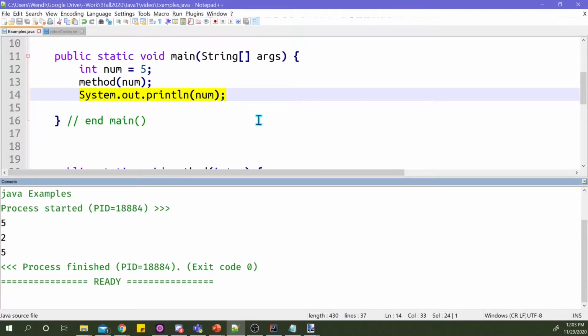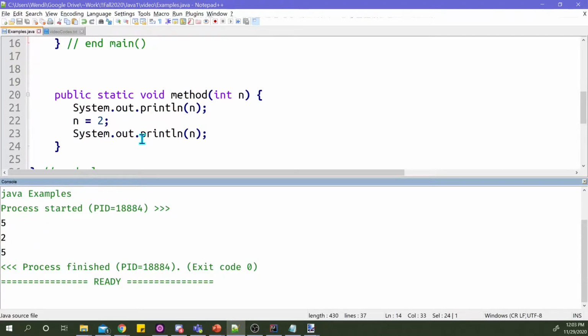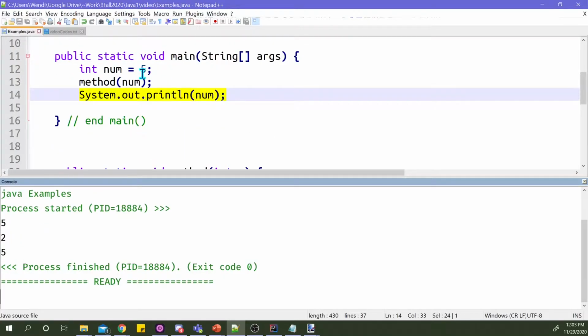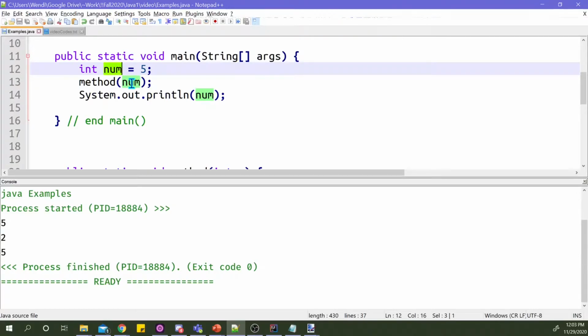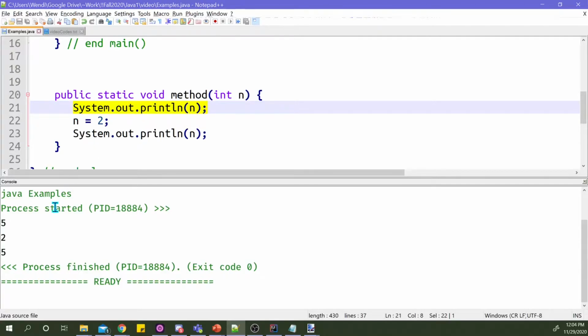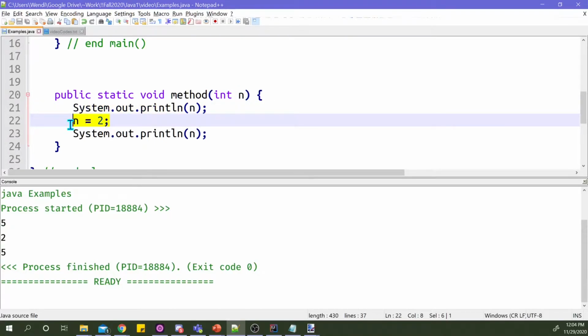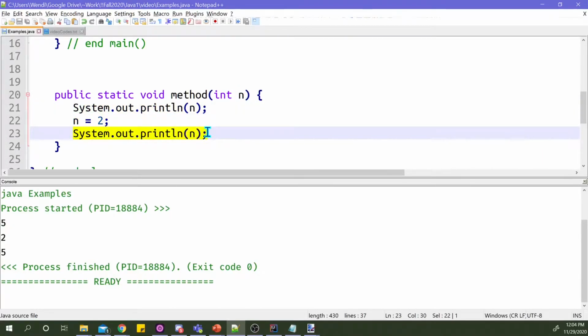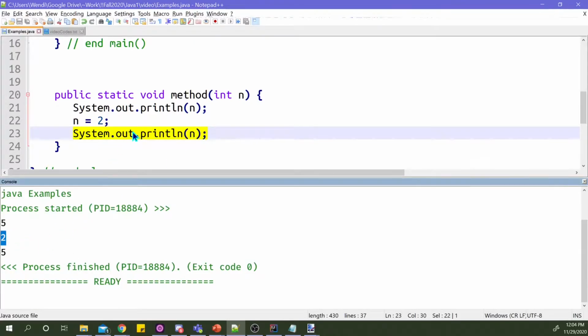So notice the output of this program is 5, 2, and 5. When I passed num into my method, it landed in the parameter variable n. So my first line of output prints the value 5. That should have been easy to guess because we passed a 5 into that. Then I changed the value of n to 2. So when I print it after that, of course, I'm going to get the output 2.